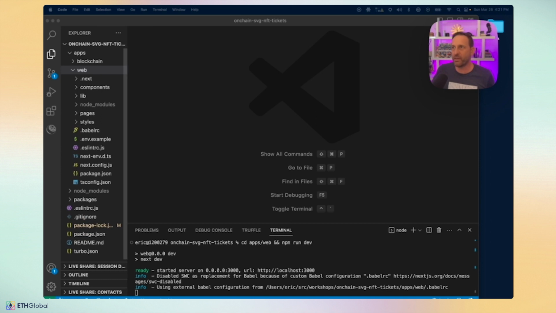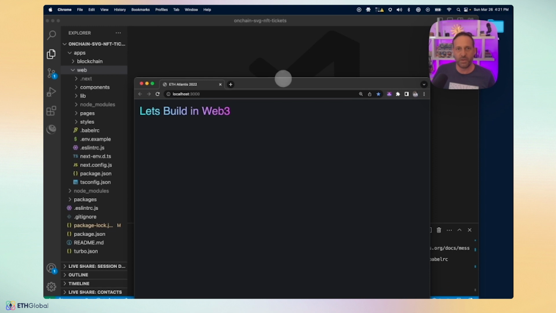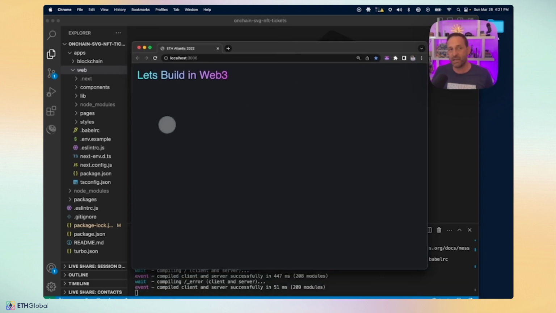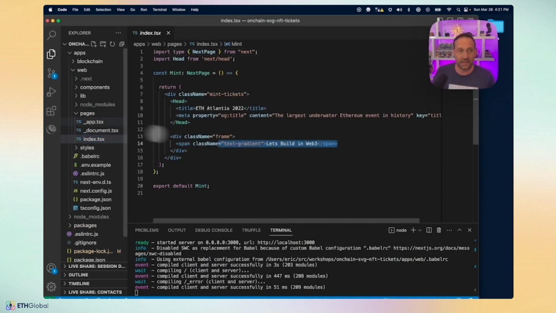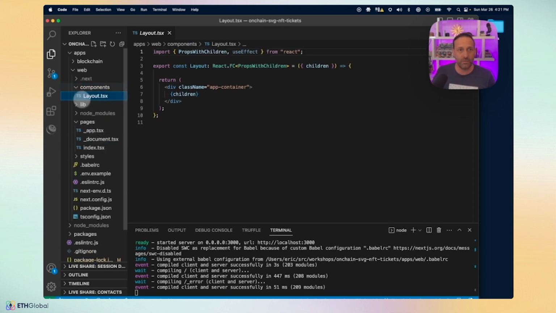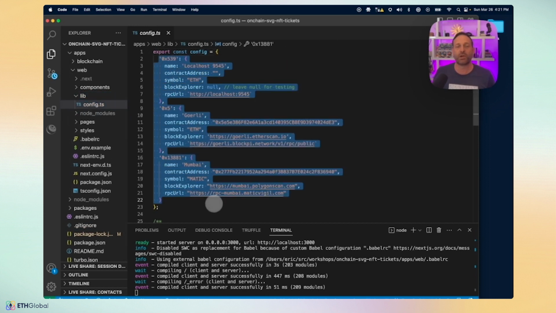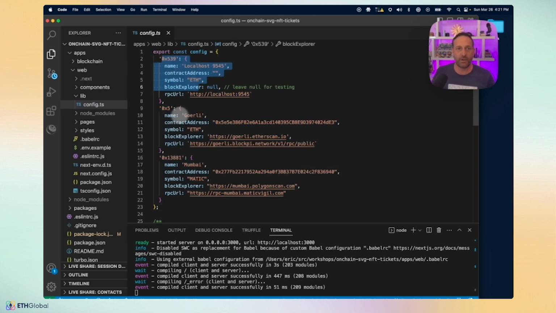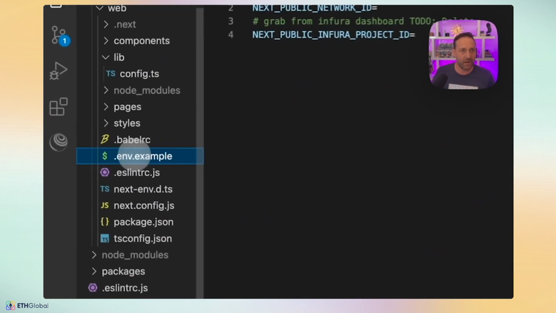There's not a whole lot there right now. As we can see, it's just going to say, let's build in Web 3. It's a React application, more specifically a Next.js application. We've got some basic pages and layout already created for you so that you don't have to do that yourself. And then some configuration for the different networks that we're going to support. All right, we're going to have a localhost. We're going to support Goerli and Mumbai. And then what we will do is we will set an environment variable here.